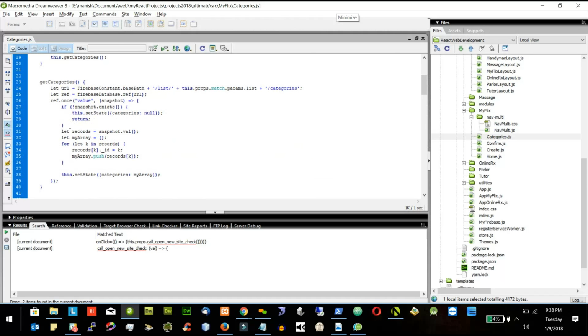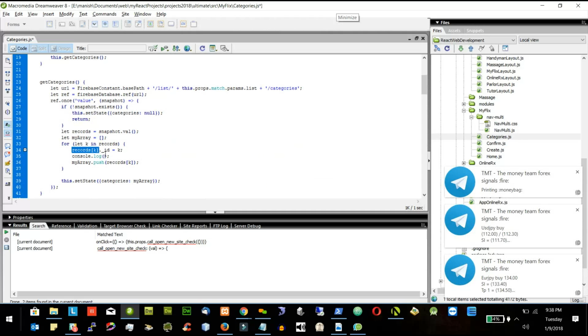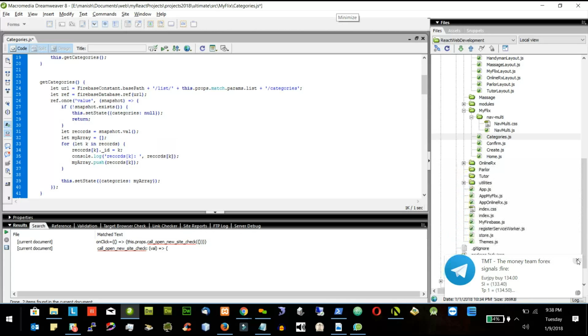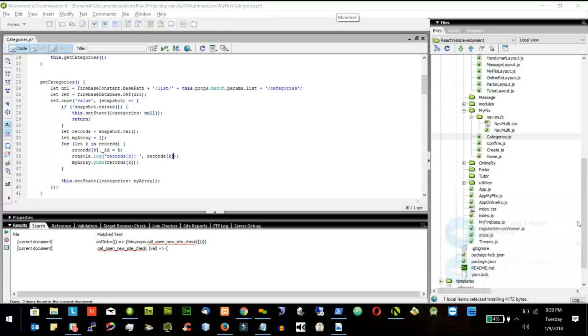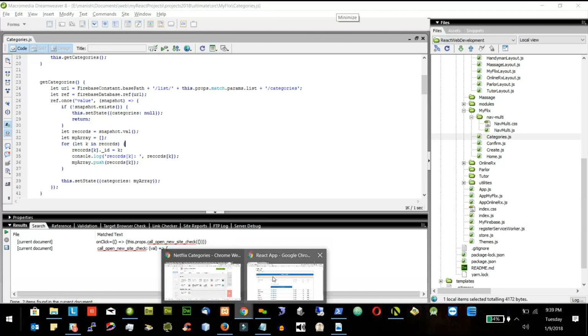And if I look through the categories, let's see what categories look like. Console.log. Okay. Why is this coming? Okay, let me close this one. Okay, so let's see what it looks like.